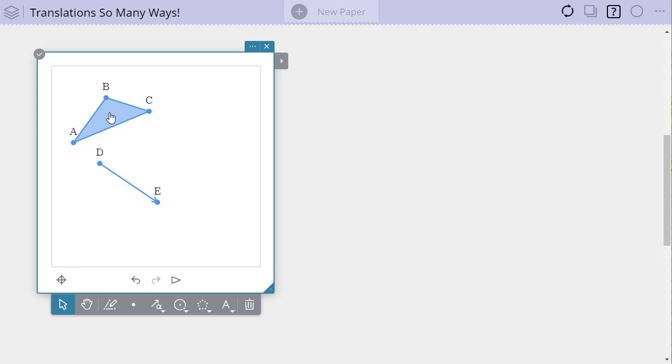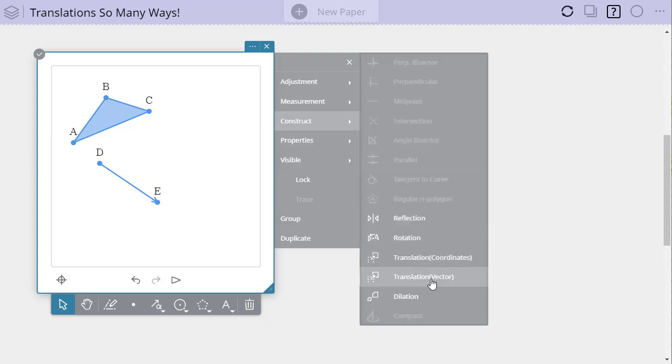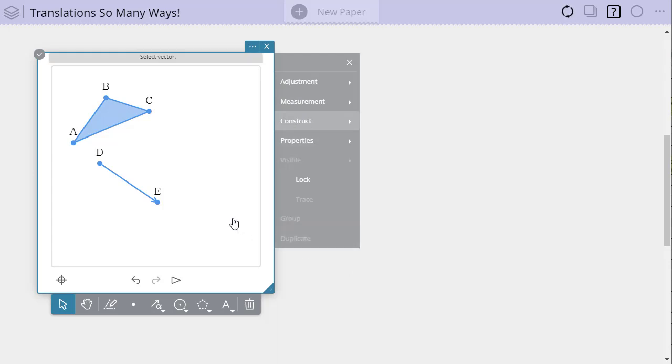So let's do that again. So similar to the first one, we're going to select the object that we'd like to translate, go to the construct menu, and choose this time translation by vector.